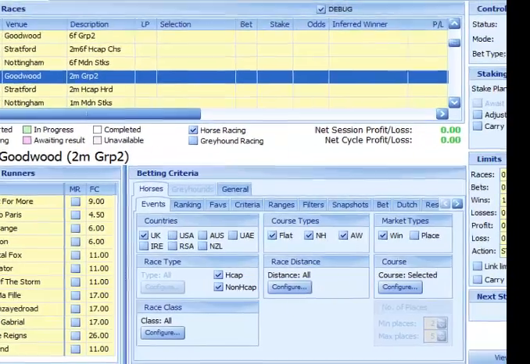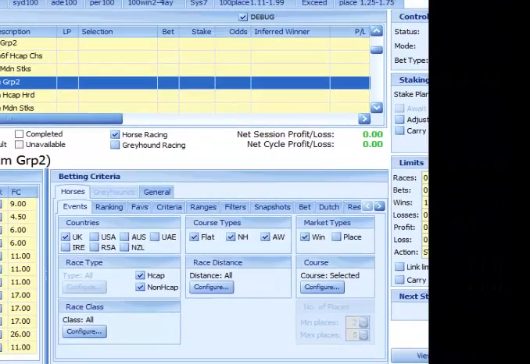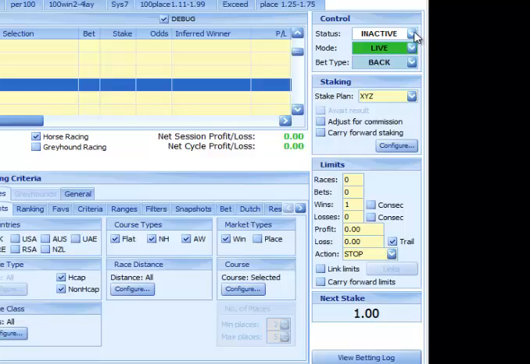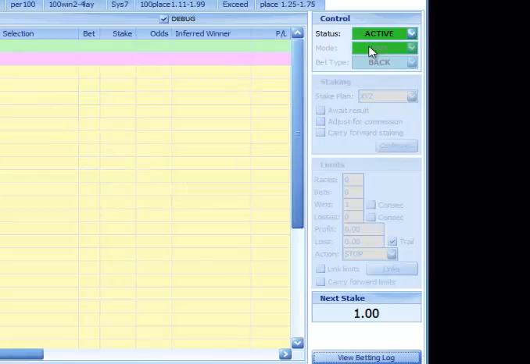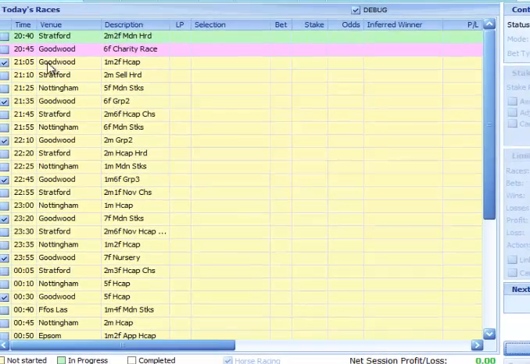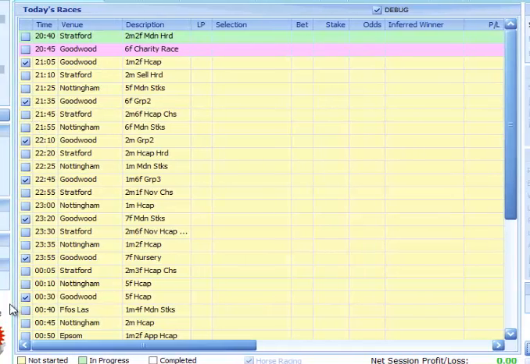All we need to do is go over to the side here, make it active, and there we are, the races that we are betting in. We've got ticks next to them, and now BetEngine will happily bet those selections. Okay, so if you've got it on a VPS, well, that's the beauty of it. You can just go away and do whatever you want.